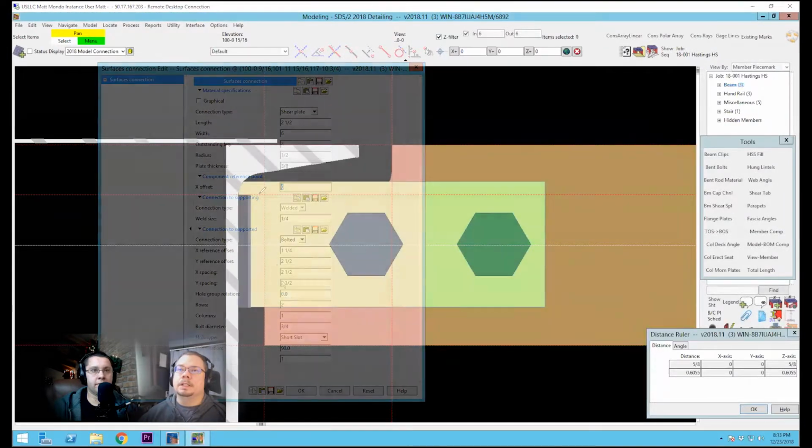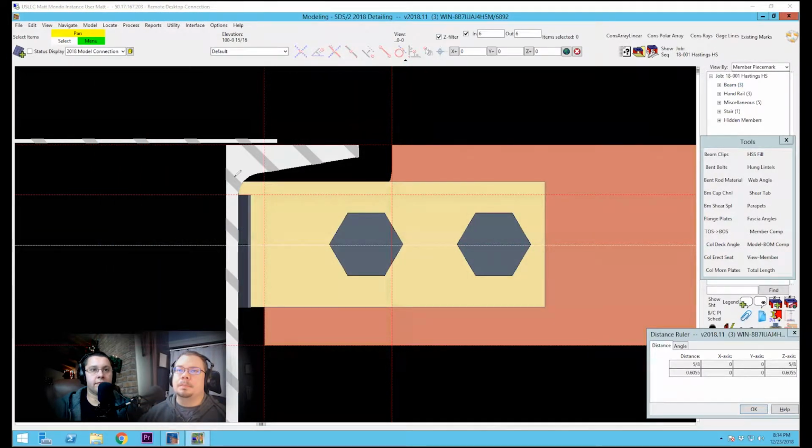So this topmost point of the plate is your X reference point when you're dealing with the location of your holes. So this direction is your X direction. And then this direction is your Y direction, from this origin point.